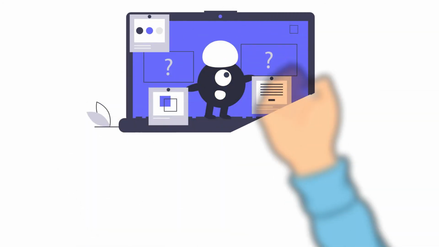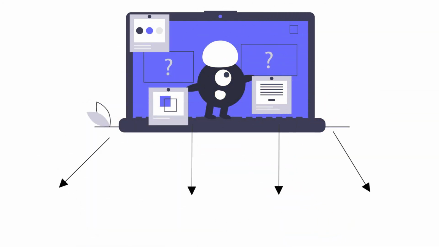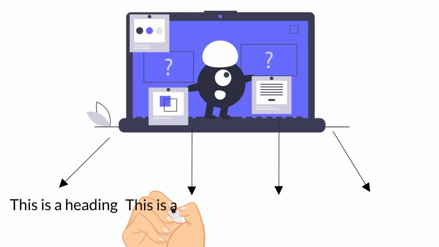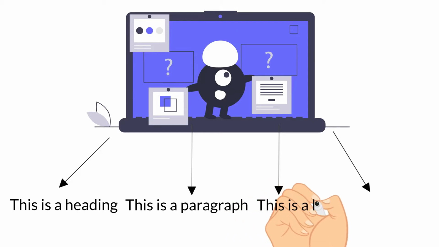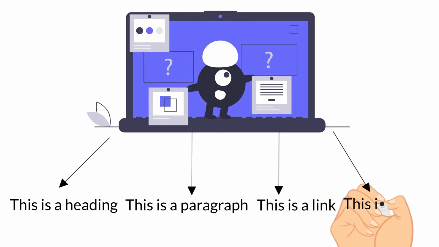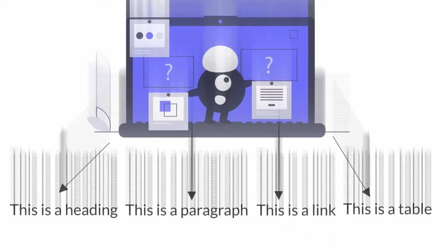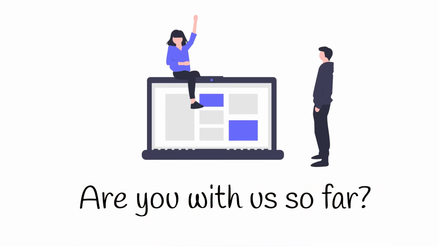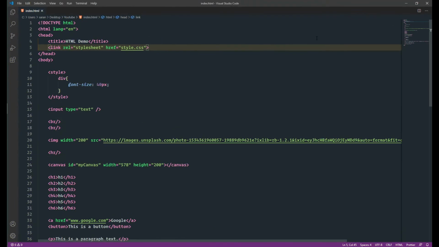HTML consists of a series of elements that instruct your internet browser on how to display the content. The way HTML code is written labels pieces of content. It tells your browser, hey, this is a heading, this is a paragraph, this is a link, this is a table. Are you with us so far? Okay then, let's switch to the coding screen. Here we will show you the most basic of all syntax.